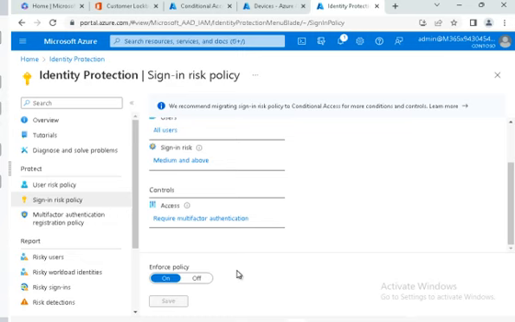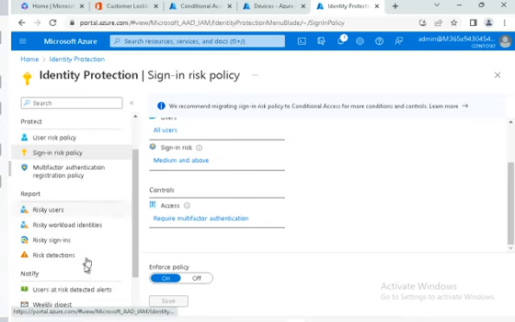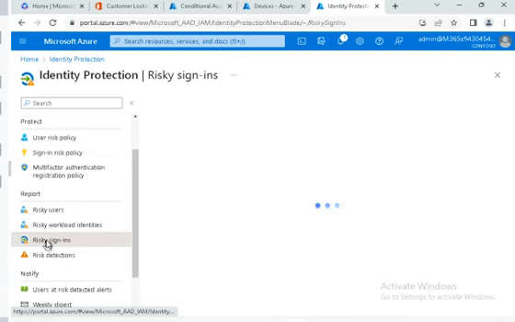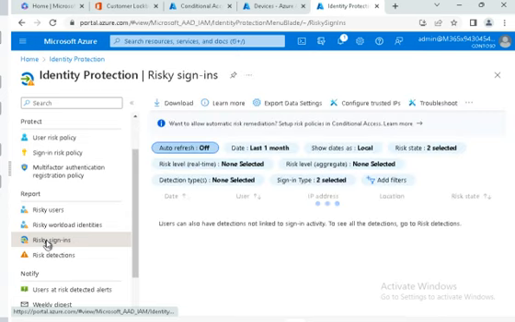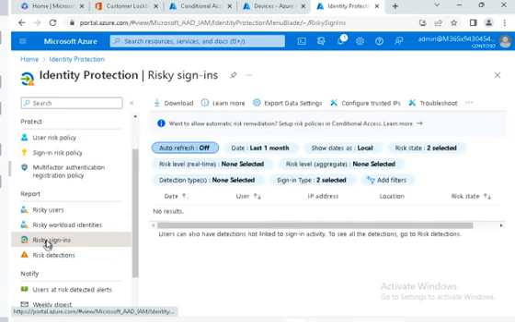So we configured our sign-in risk. Now, if you look at here, we have risky sign-ins. And you can see your information.